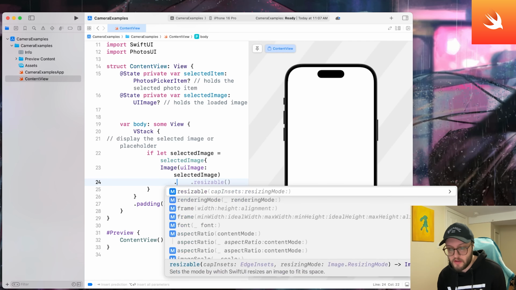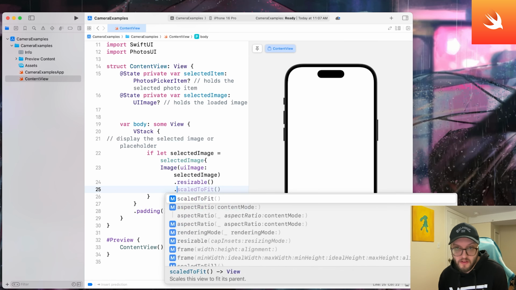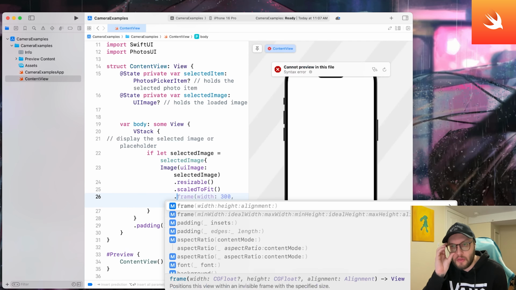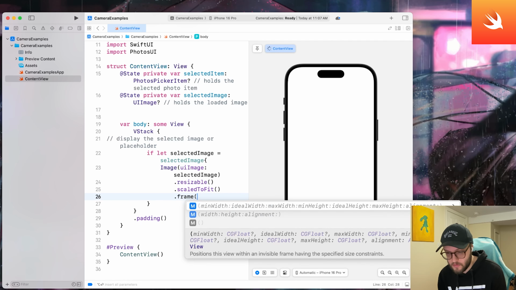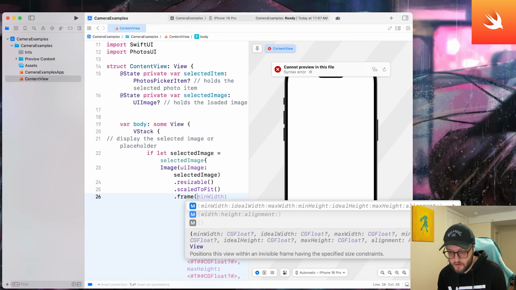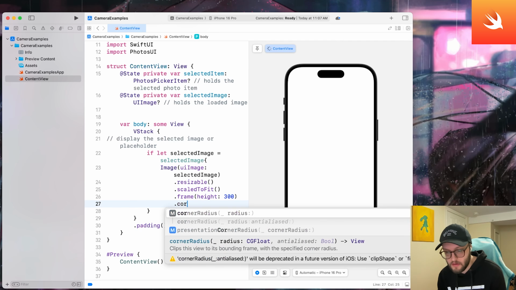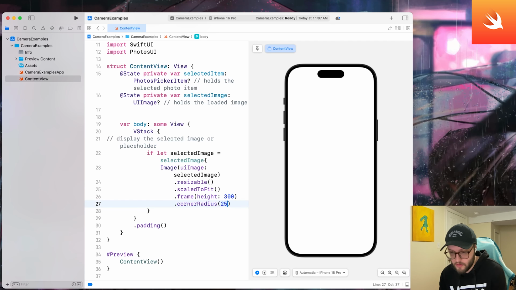Then after the brackets, we can add our properties. So if you want to make it resizable, scale to fit, if you want to add your own aspect ratio and things like that, this is how you can change how you're displaying the image to the user. So for this one, I'm going to add a frame with a height of 300. And then fans of the channel know I love a good corner radius moment.